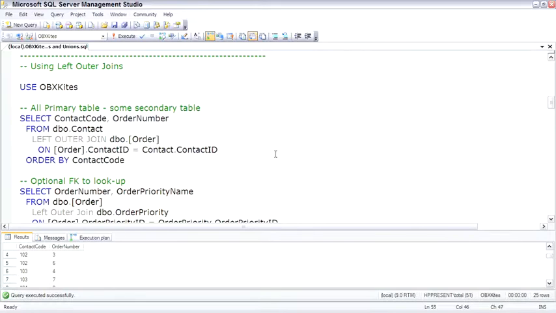Two common cases where you'll want to use a left outer join. The first is where there's a primary table and secondary table, and you want all of the rows from the primary table whether or not there's a secondary row available, such as contacts and orders.